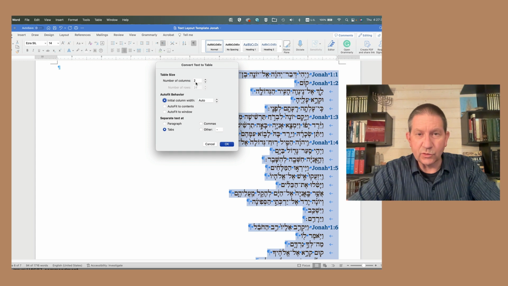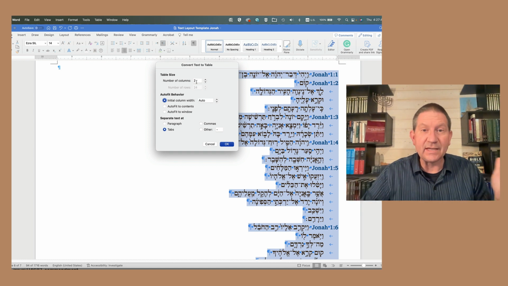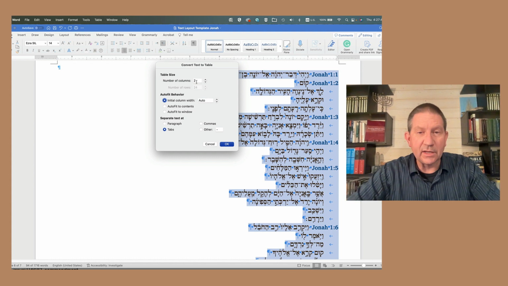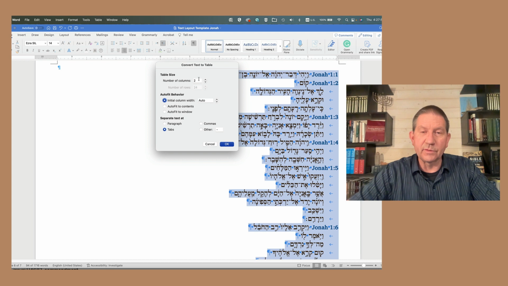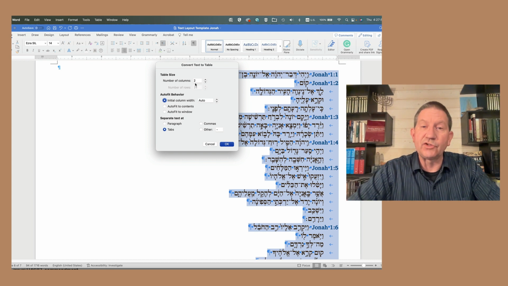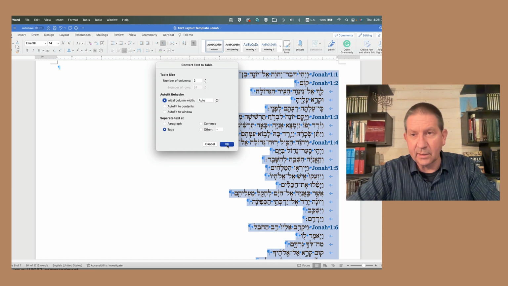It says 2 columns. That's because it is counting how many tabs you have in there. If you have 1 tab in there, then you've got stuff on each side, so 2 columns. If this shows for you number of columns 3, then that means somewhere you put in 2 tabs or forgot to hit return or something. So this can be a little bit of a check for you before you convert things. It should be 2 columns and dividing at tabs. And then I'm going to hit OK.